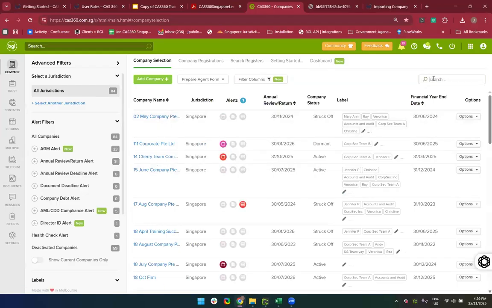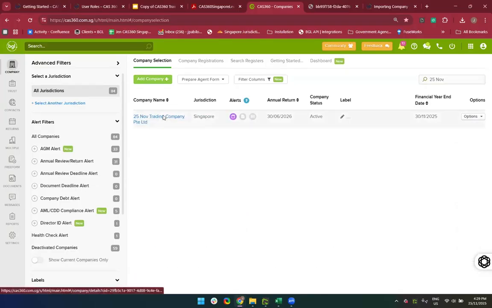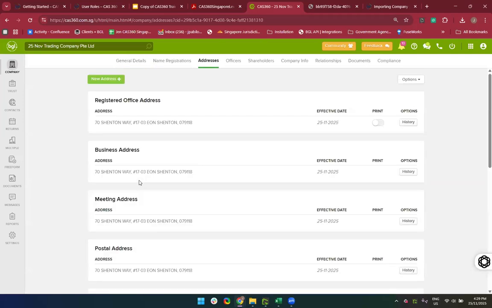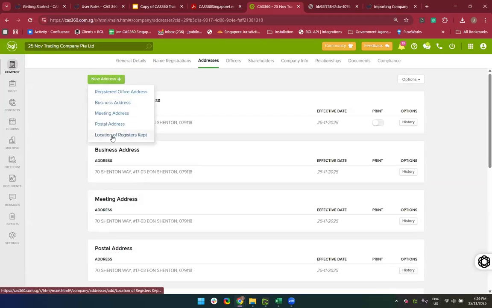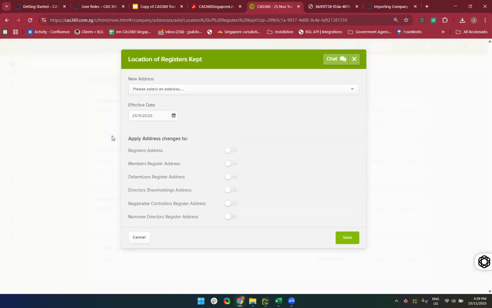So that's how we do the change of the location of address in CAS 360. Going back to that, the location of the registered office is not just limited to registrable controllers. We also have your other registers: address, director shareholdings, debentures, and members. If the locations are kept not in the registered office address but somewhere else, you can simply switch this toggle button on as well.